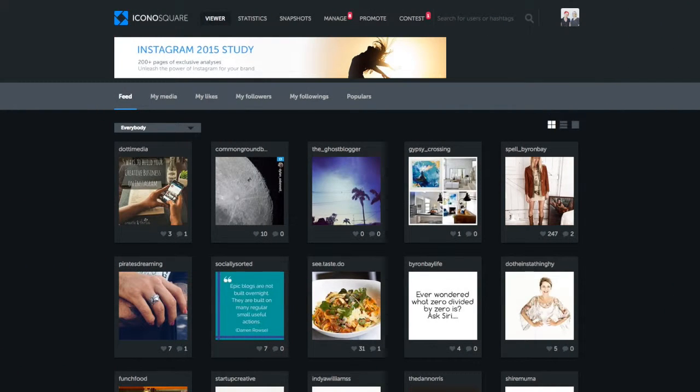Hey, so I just wanted to give you an overview of using Iconosquare to look at your stats on Instagram. It's basically iconosquare.com. You can see here we've got the Iconosquare logo. When you first go into Iconosquare, it's going to land in your viewer feed. That's just giving you the feed of all the accounts that you follow, just like you would find on your mobile phone when you're looking at your Instagram feed.